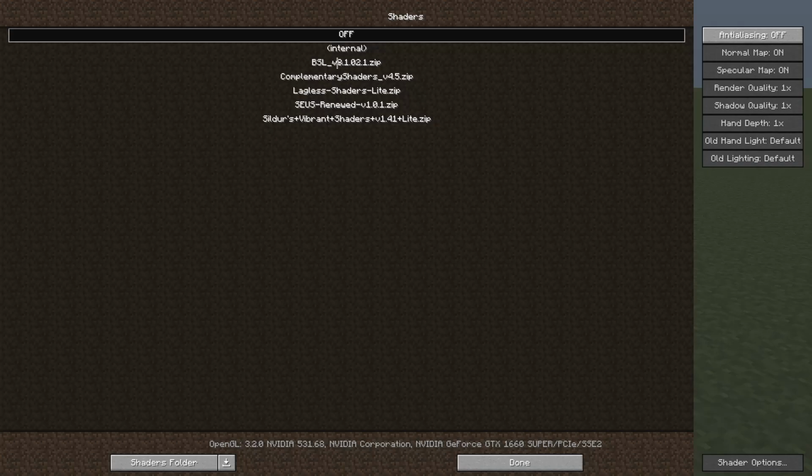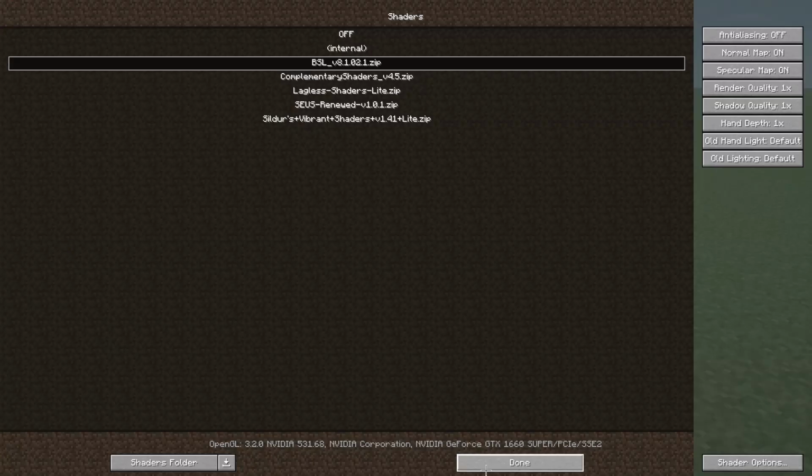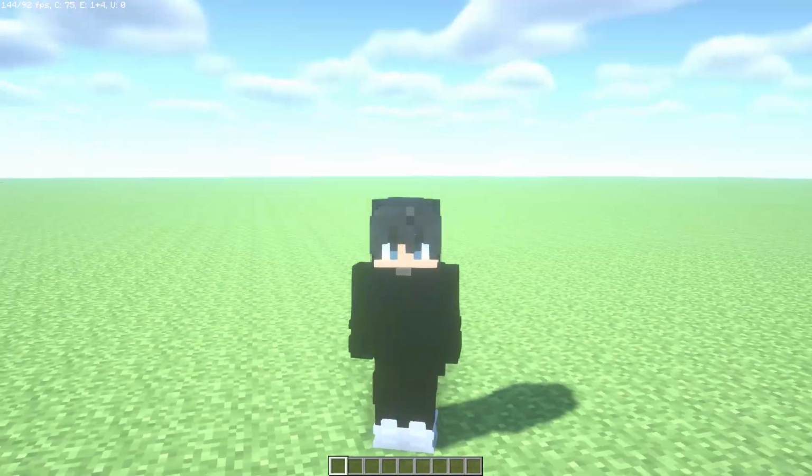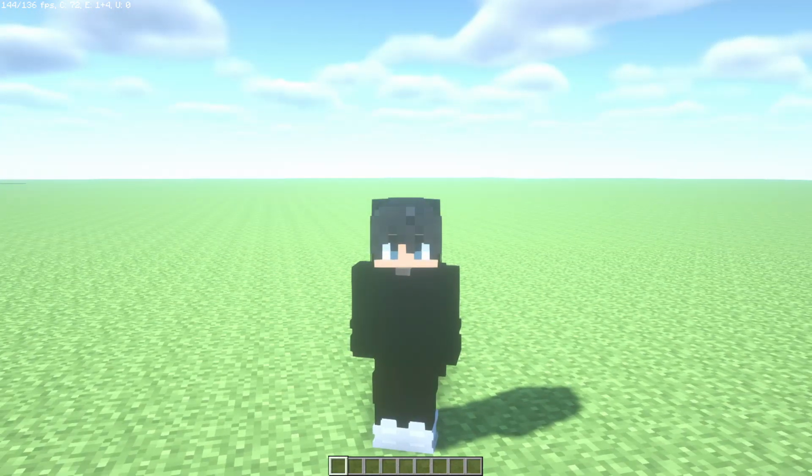In my case, BSL shaders. So just click on it. And nice, now you can click done and you will play with your shaders. You will have your shaders turned on.